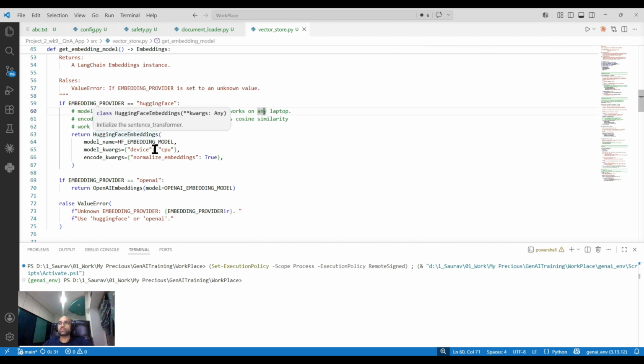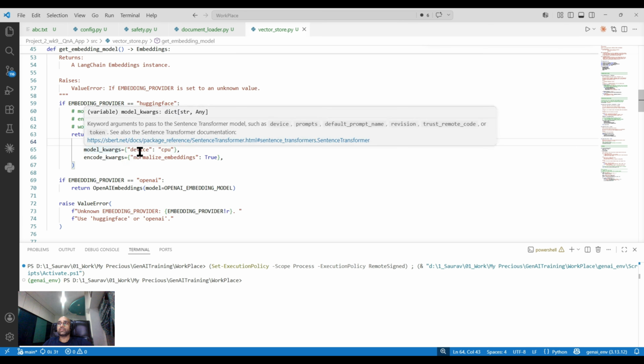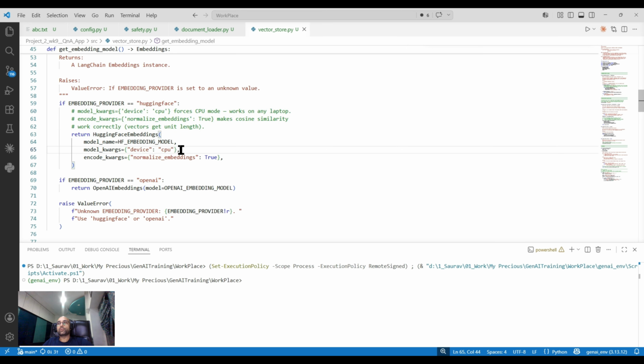Now look at a few things. The model that we are using is the HF embedding model. The model keyword argument device is CPU. Why? Because if your laptop doesn't have a GPU and you select GPU, it will not work. Or even if you have a GPU and you do not have CUDA defined, it will still fail. Next is normalize embeddings.